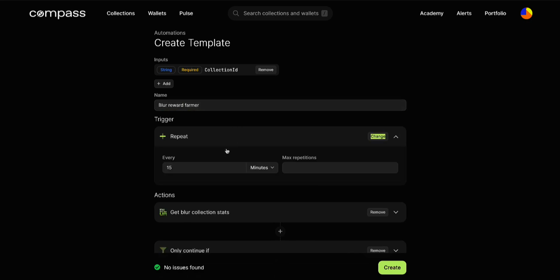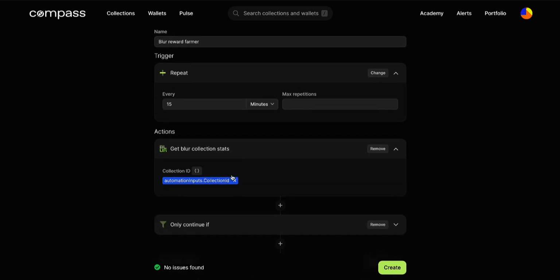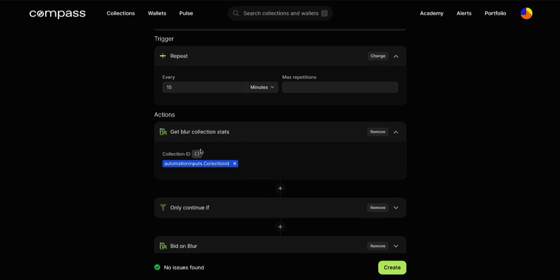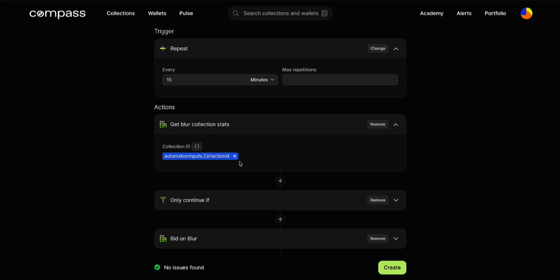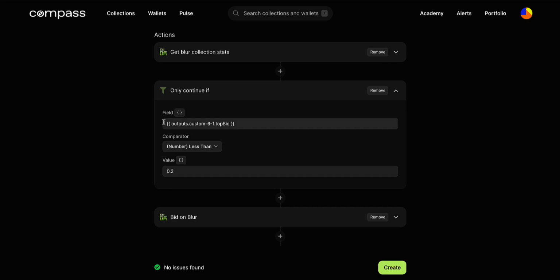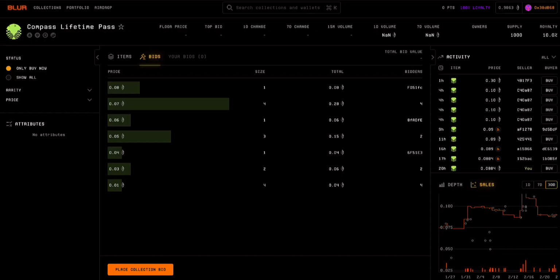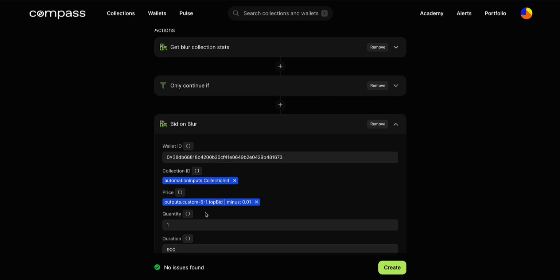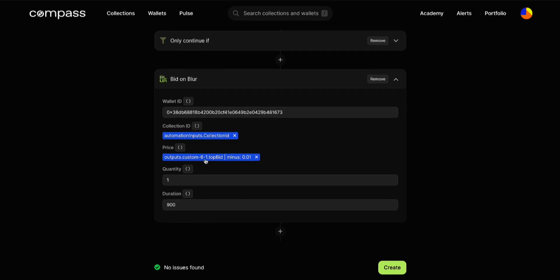I have the name. I have the repeat function. It repeats every 15 minutes. I fetch the Blur collection stats for my collection. For that, I have the input here for the collection ID. I'll show you how that works in a second. Then I get the max bid here. I only continue if the top bid of the collection is below 0.2, which is the case very easily. And then I bid on Blur. I bid below the top bid.